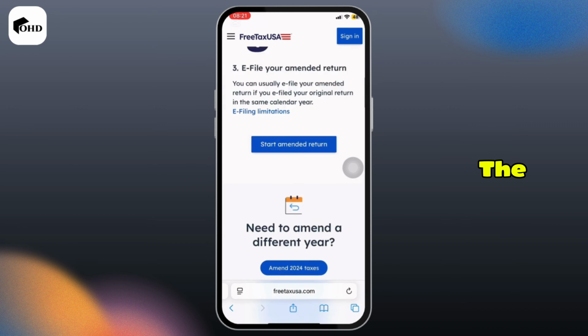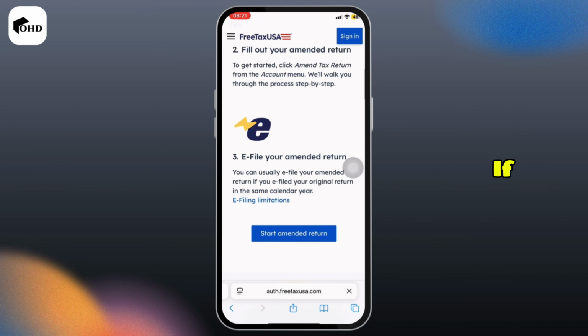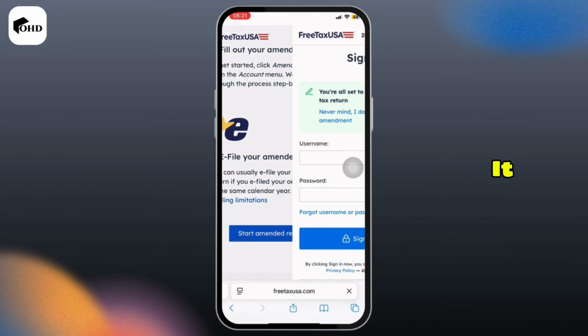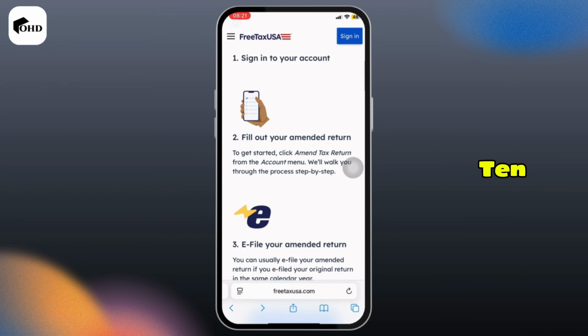Once done, file the amended return. E-file if your tax year and corrections allow it. Otherwise, print and mail the 1040X to the IRS. Keep a copy for your records.